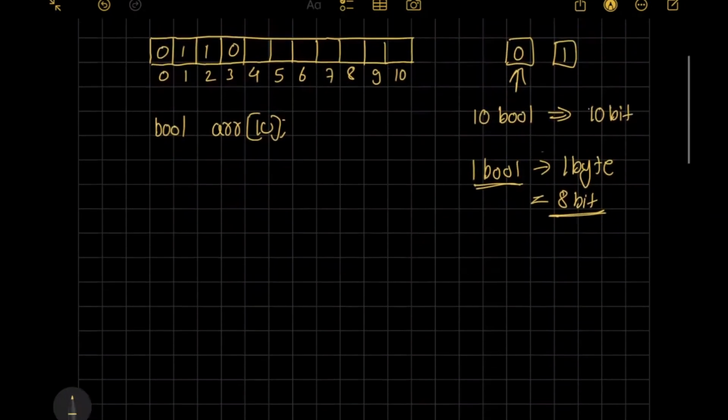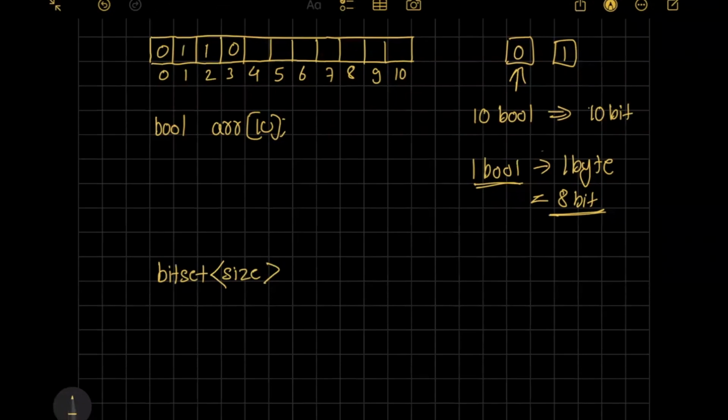So now let's discuss bitset. To declare a bitset, you have to write bitset and then the size. Size is compulsory. That's the disadvantage you can say about bitset. You cannot take a dynamic bitset. You have to declare a size. Let's say BS is the name. So bitset, size, and the name. This is how we declare a bitset.